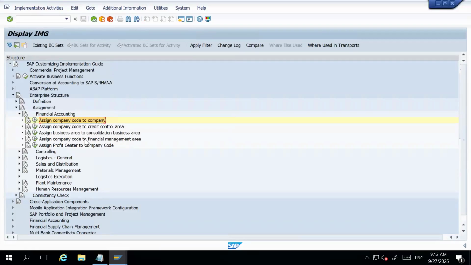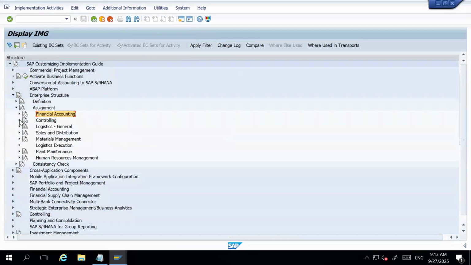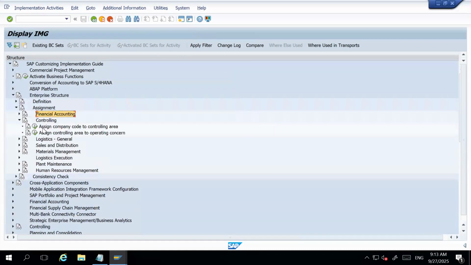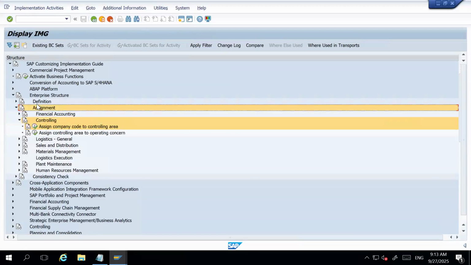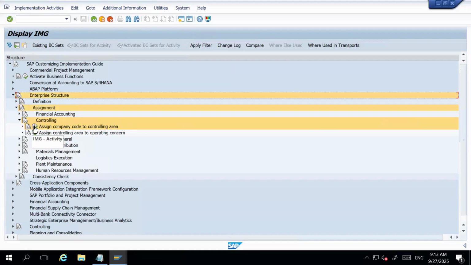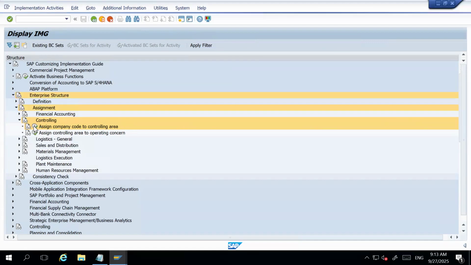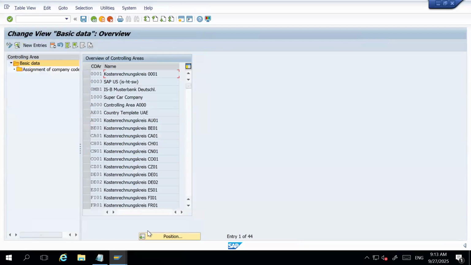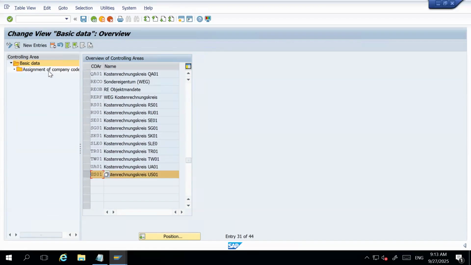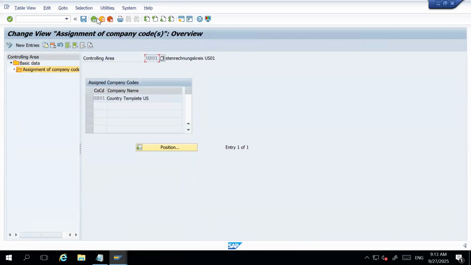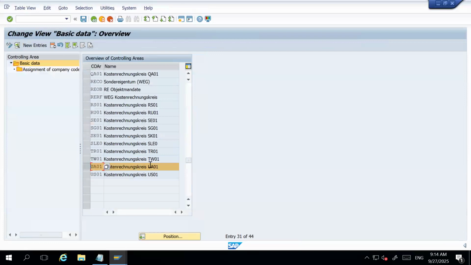Company code to credit control area, all this stuff, you don't need to worry. That is taken care of by finance. Then controlling. Assign company code to controlling area. This is the path. Then the controlling area, it was 1710, which was proposed to us. US01. Let me check it. No. When you practice, you remember all these things.